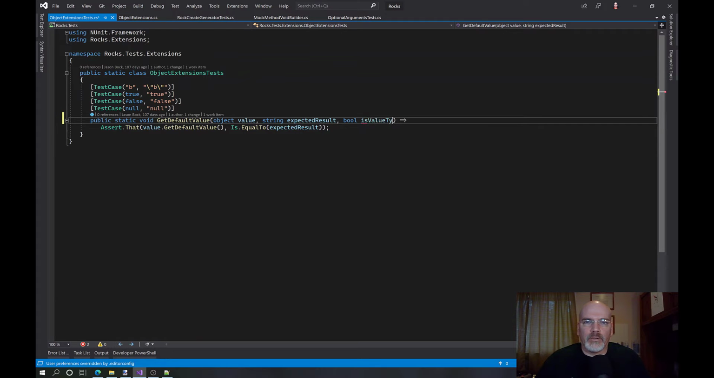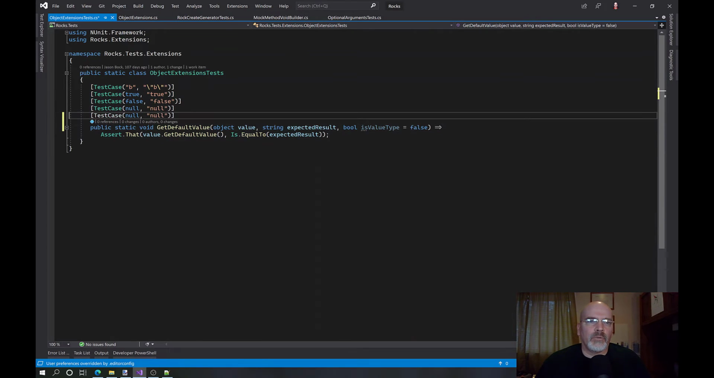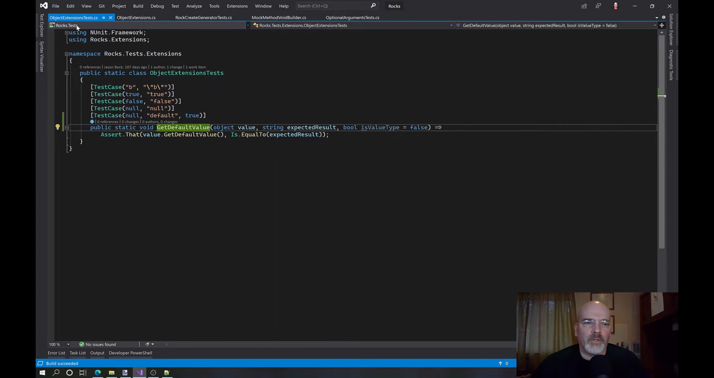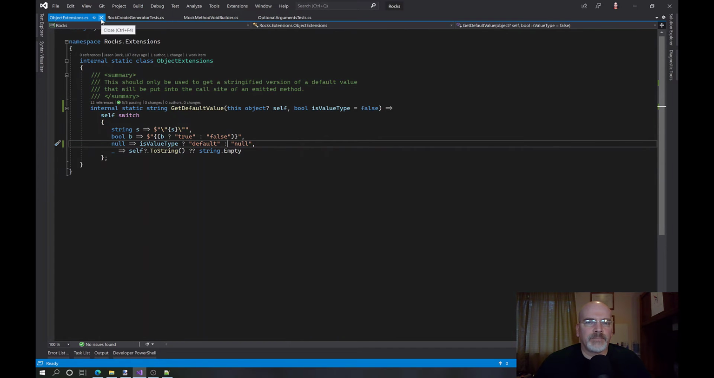Bool is value type is equal to false. So all these should work, except in the case where we're going to say it's true. So now, what should we get? Nope, I didn't actually pass that thing in. I should get one failure. Yep, because I didn't actually pass in is value type. Okay, now let's run it. We should get 5. And we do.